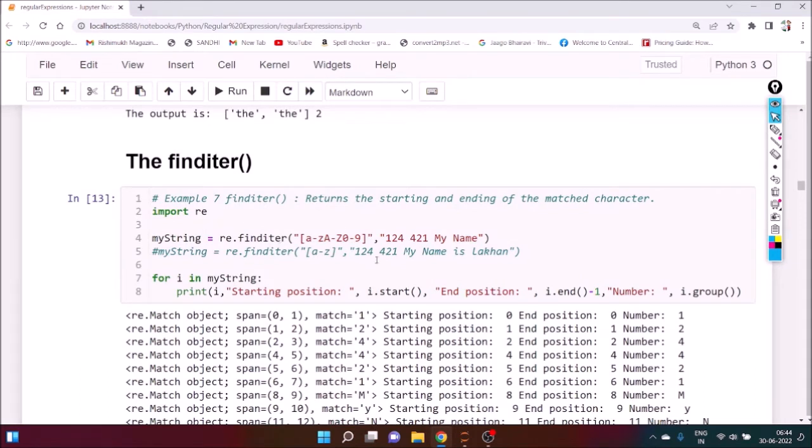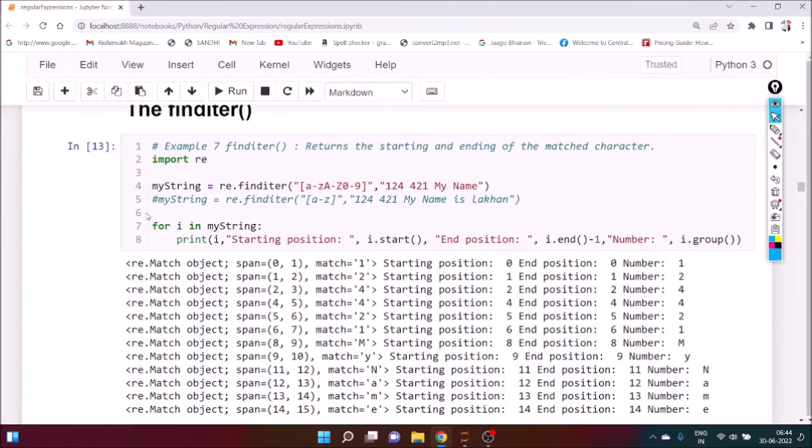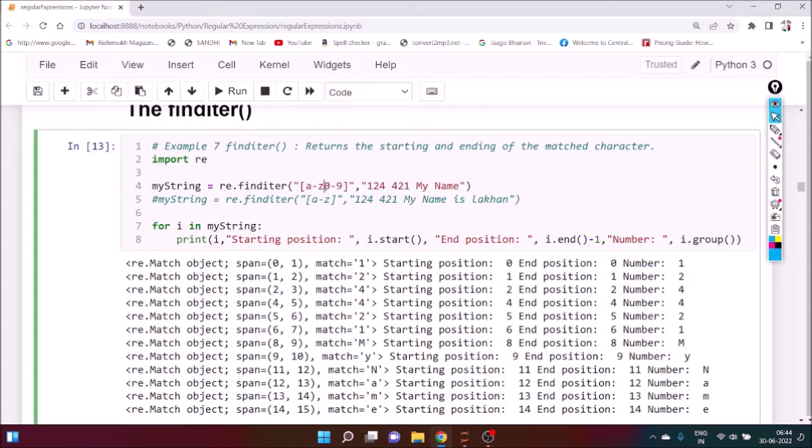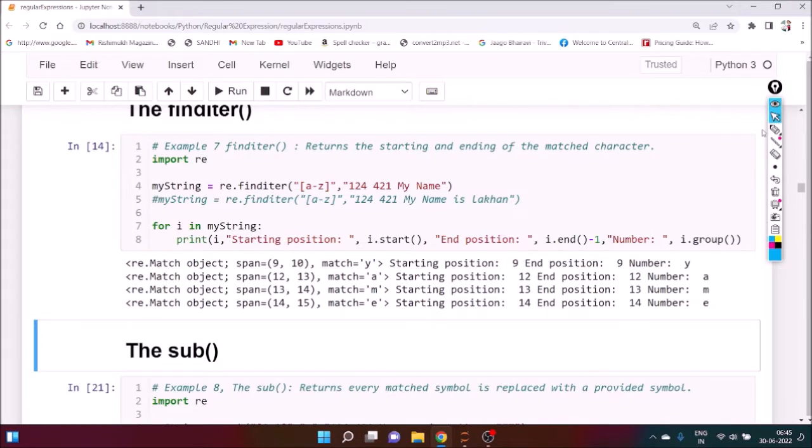Okay. So through this we can identify the starting index of each match. Better to reduce this particular part so that I can explain it properly. And if you execute it, we can see y. So y's starting index is 9, end index is 9, because it's a single character. a's starting index is 12, end index is 12.